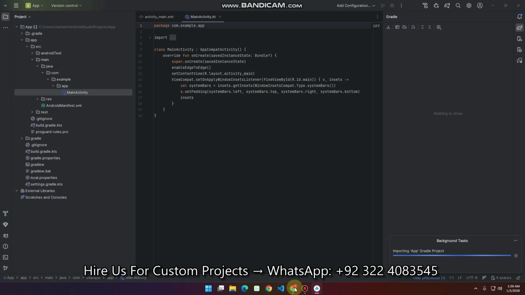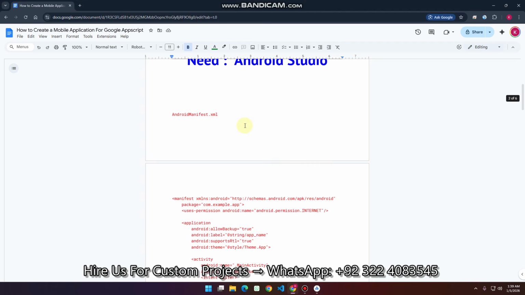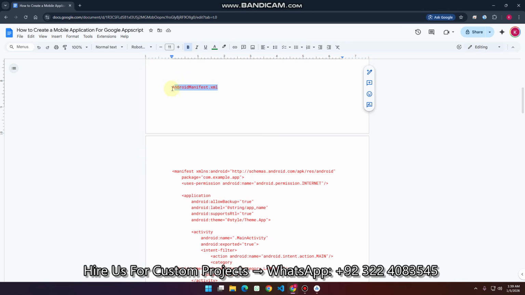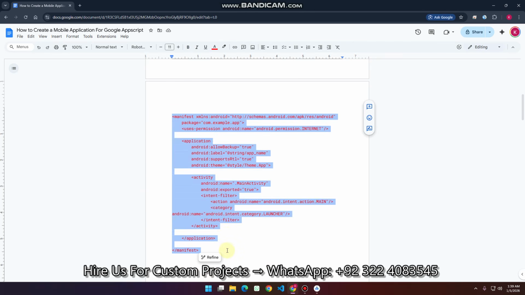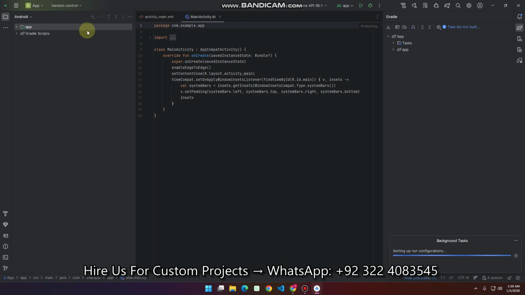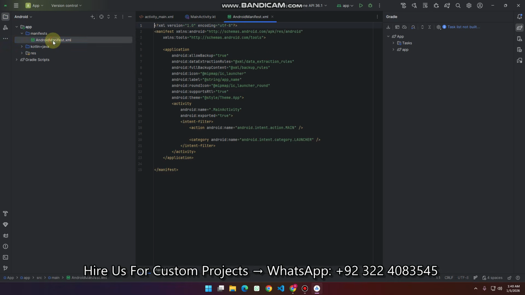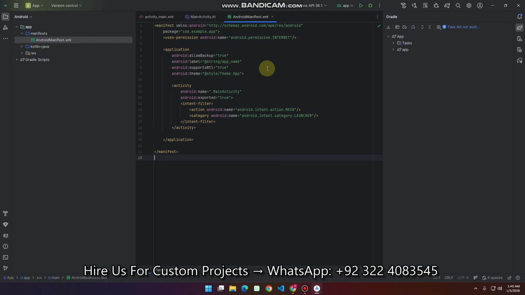In the meantime, go to our document file, which is available in the description. You can go and get it, and you can see this is an Android manifest file. Copy this file, go to your Android Studio, and in the app section you can see your manifest.xml. Replace all the code here and click save with Control S.